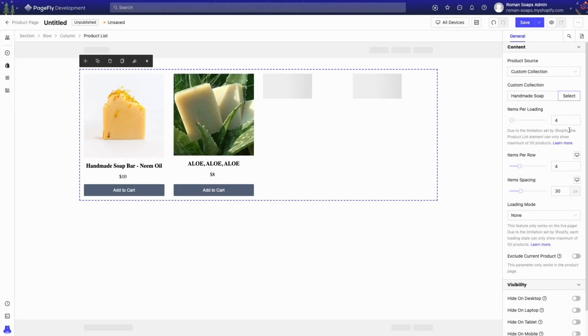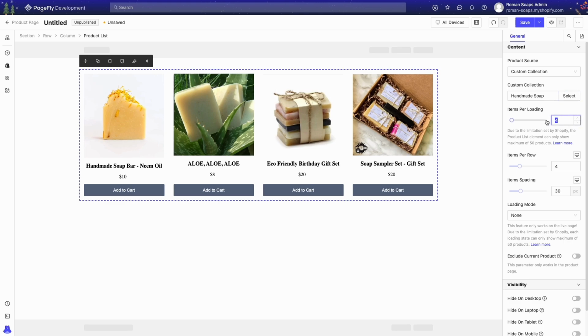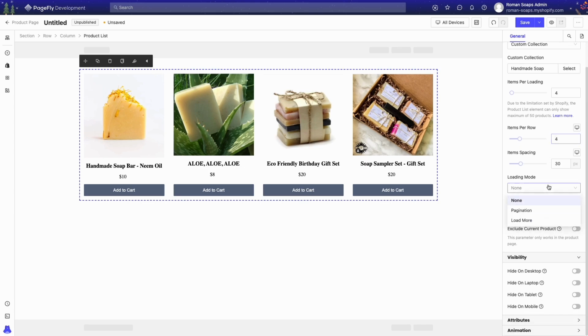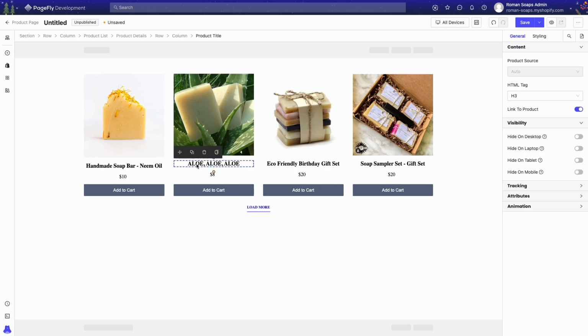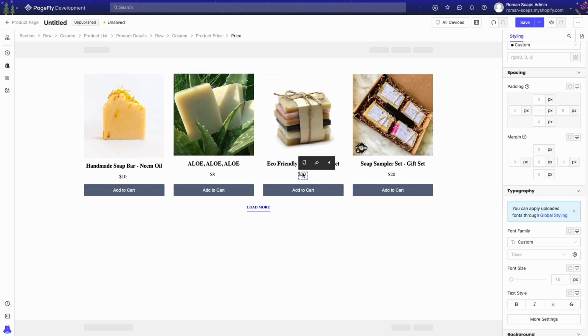I will adjust 4 for items per loading, which means there are 4 products displayed in one loading. And 4 for items per row. For loading mode, you can choose pagination or load more, or none. I will select load more. You can customize product images, product titles, and product prices in the styling tab. Then save and publish the page to check on live view.